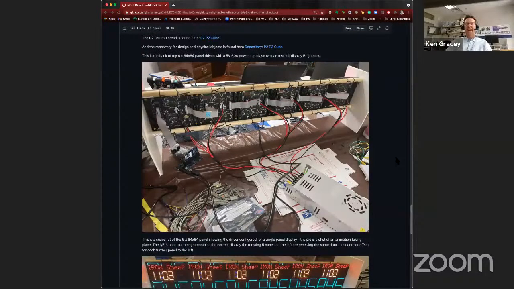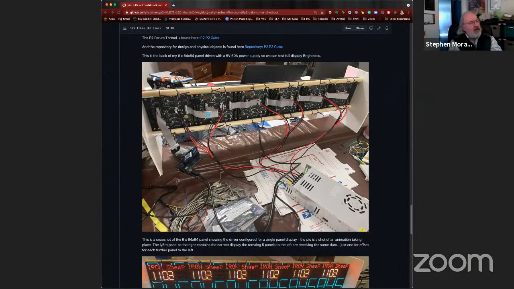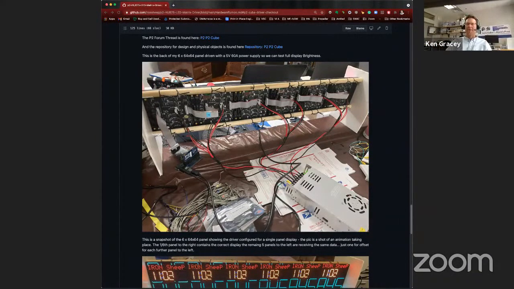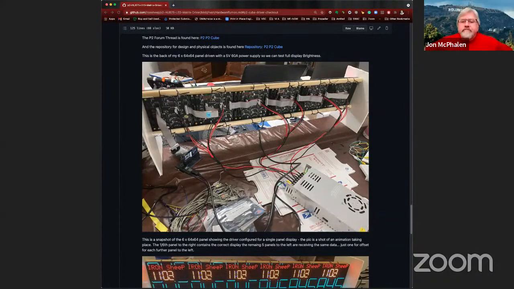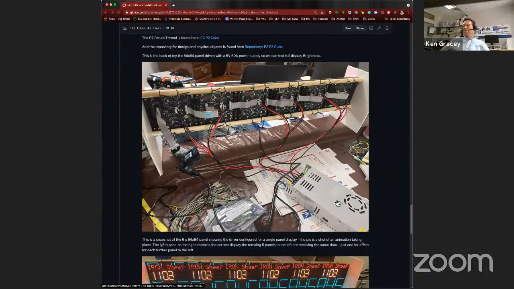Did you say 60 amp 5 volt? Did I hear that right? You did. What does that power supply look like? That's it, just a bench supply? That little box in the corner. Yeah. So it's a lot of current at 5 volts.